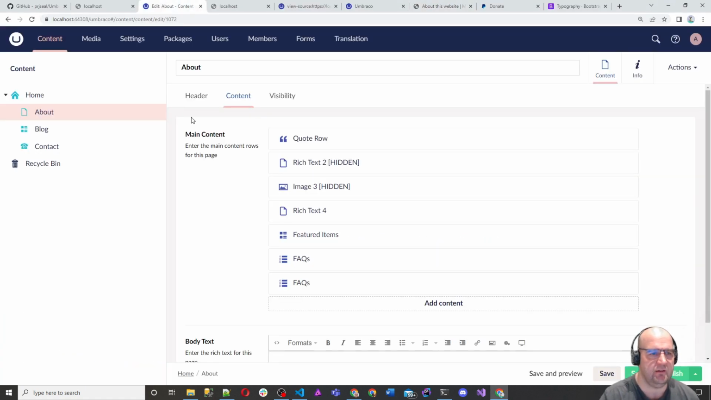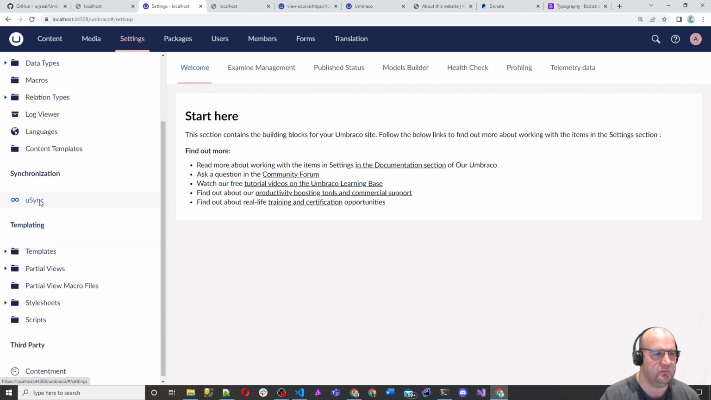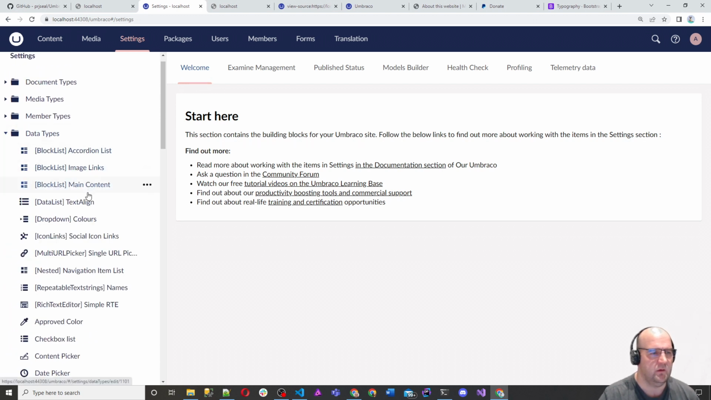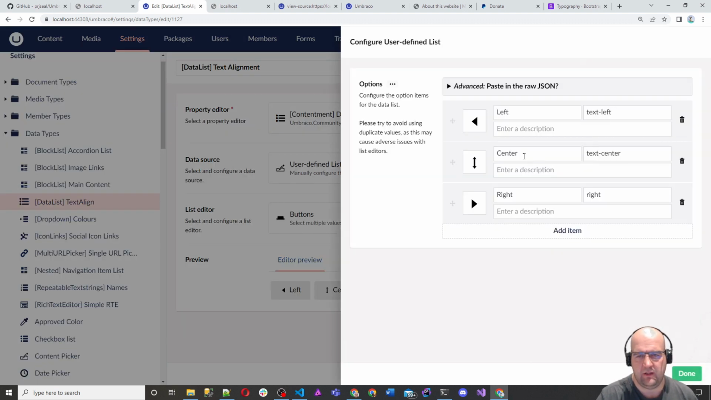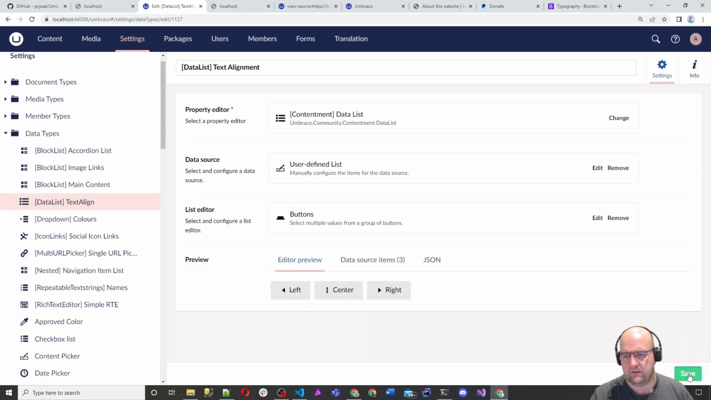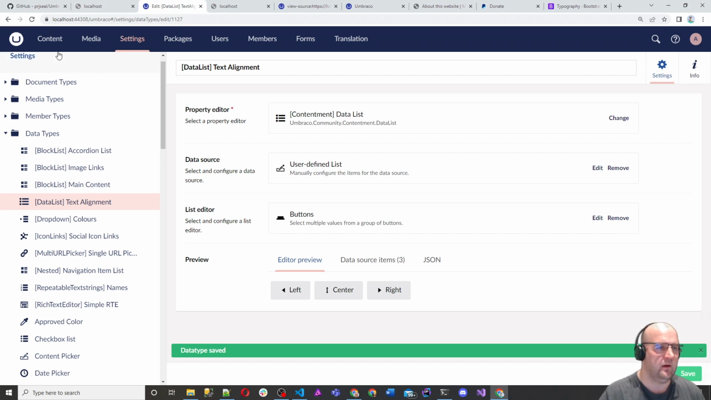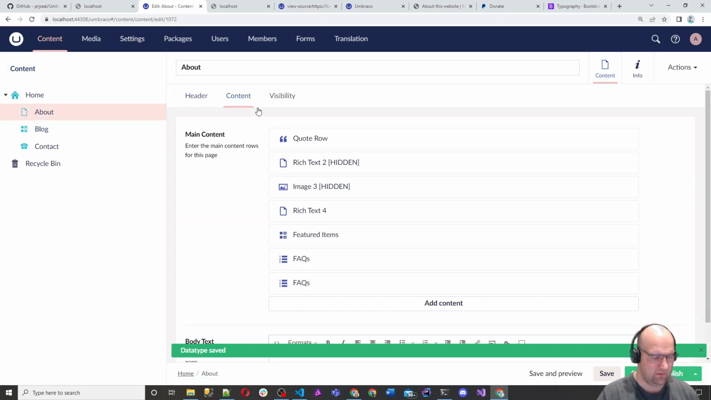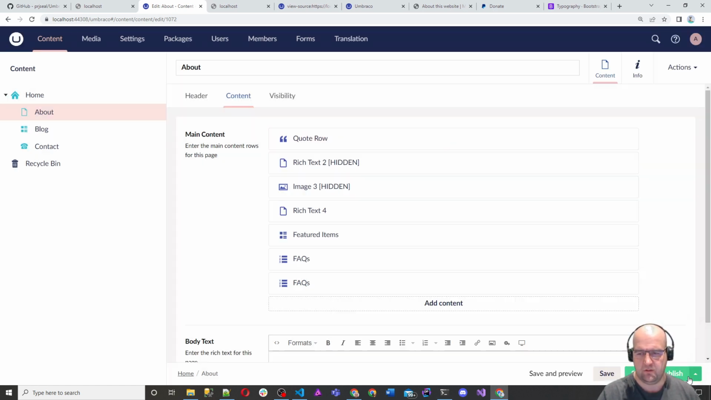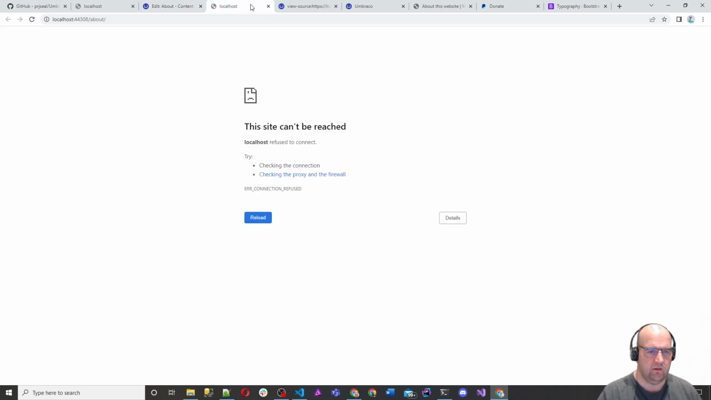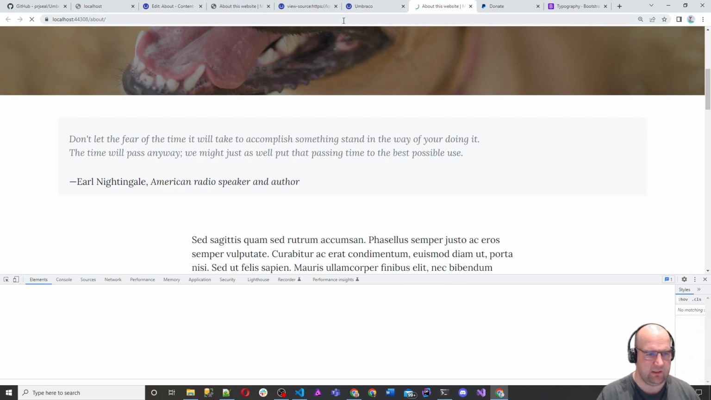So we can go into here, settings, data types, text align. I don't like the space. I'm going to call it text alignment. And I'm going to edit the user defined list and just change that to text start. Done, save. Go back here, content, quote row, settings left, submit, save and publish. Go back to the about page.